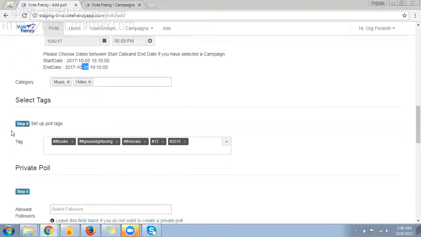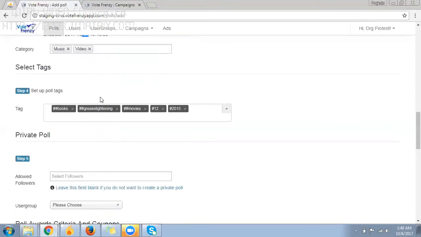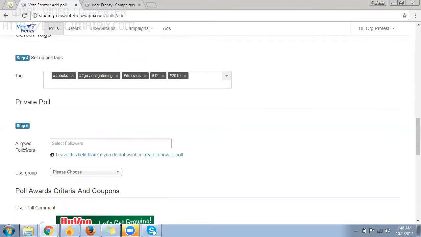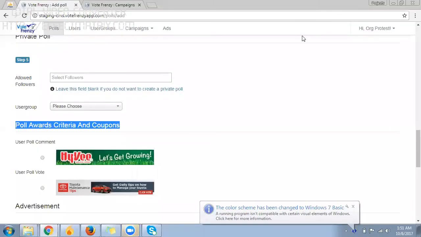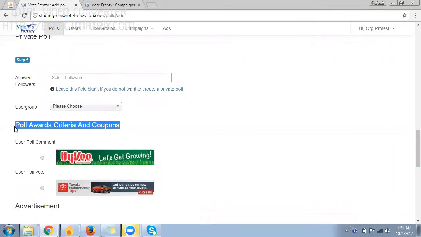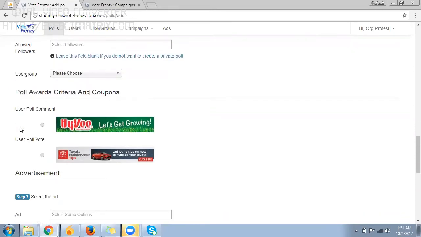So moving to the next step, we can tag this poll to different tags, which usually happens in our ordinary polls. And step 5, we have select followers. You can skip that. For campaign-based polls, we have newly introduced an option called poll awards criteria and coupon. If you've gone through the video of poll award creation and campaign creation, you can get an idea of what this poll comment award and this poll vote award are.